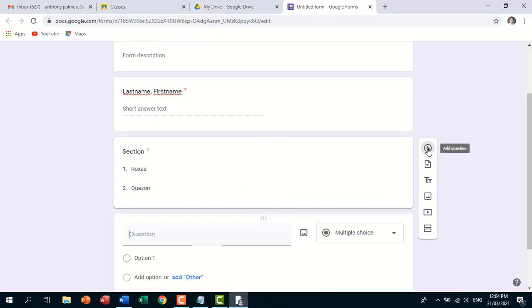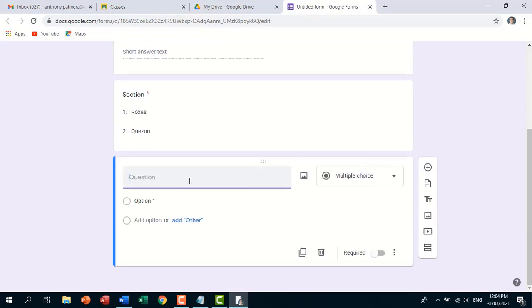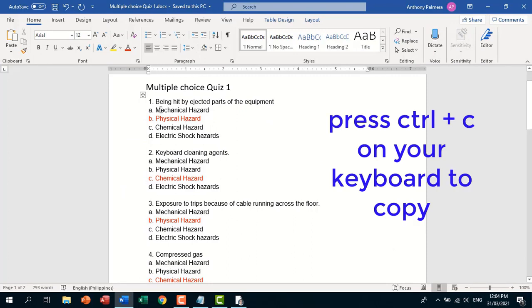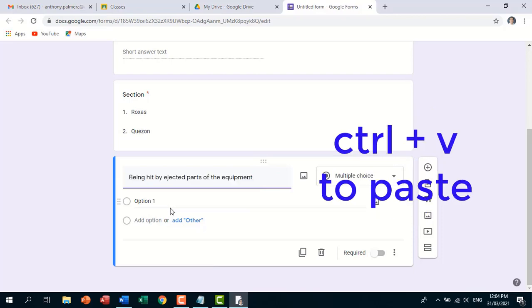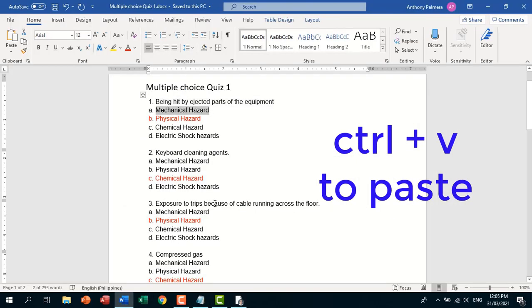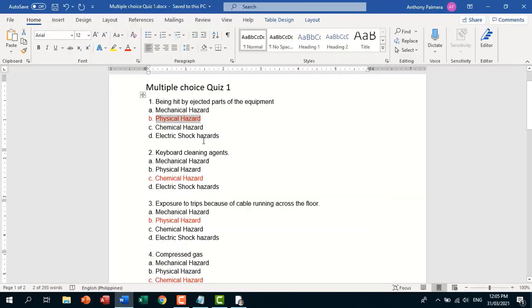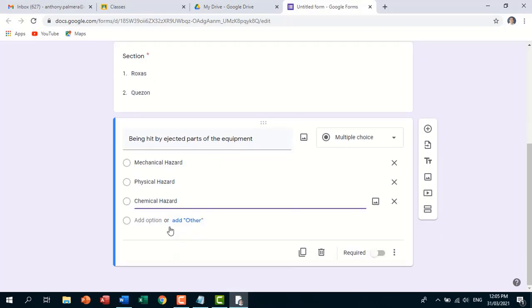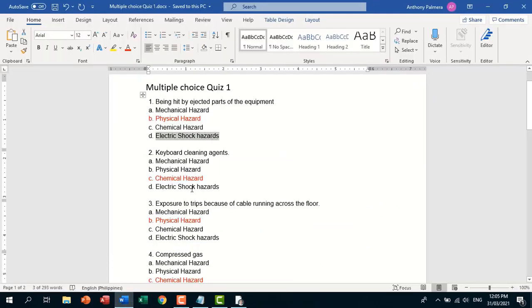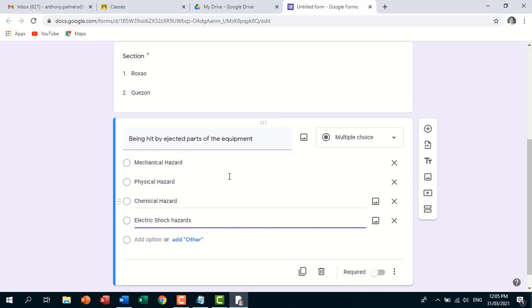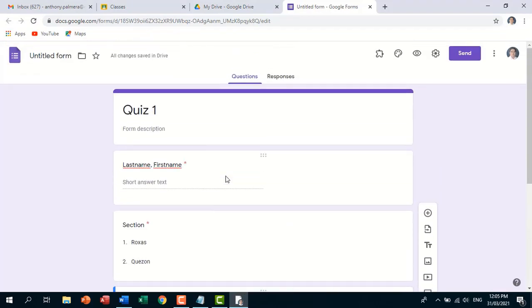Now, let's start quiz number 1. I have here my quiz 1 in Word document. I am going to copy question 1 by 1 including the choices. Now, go to Settings gear, click that.